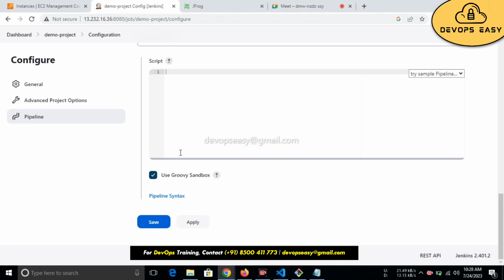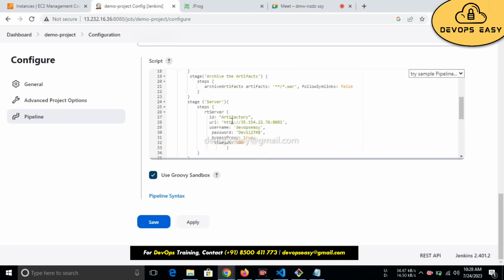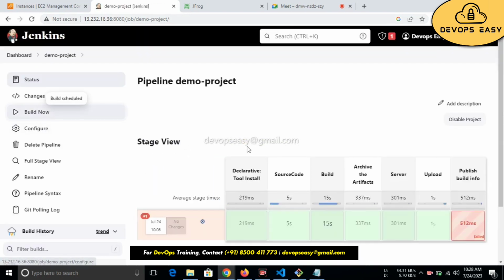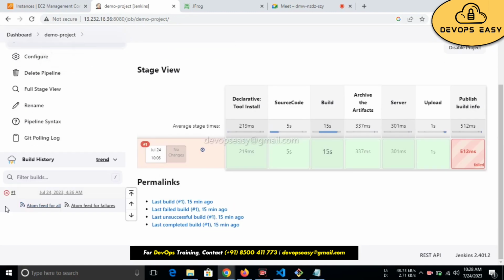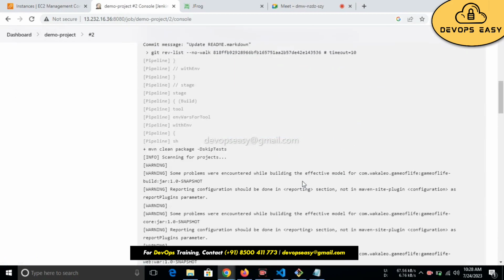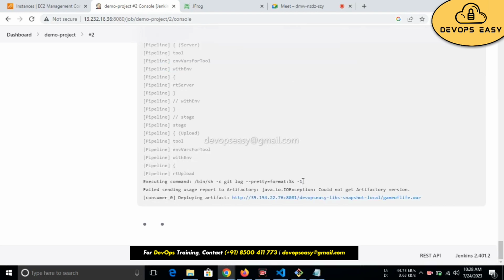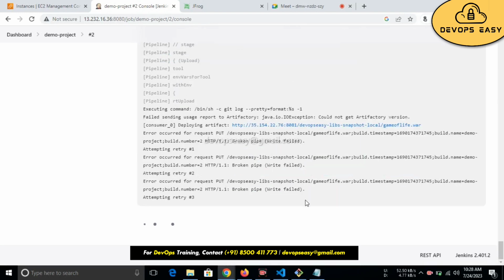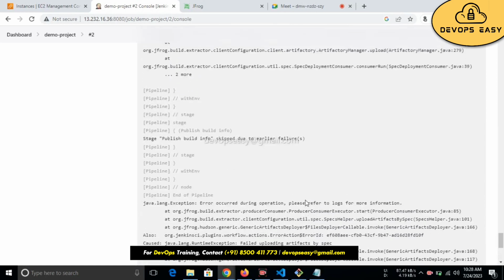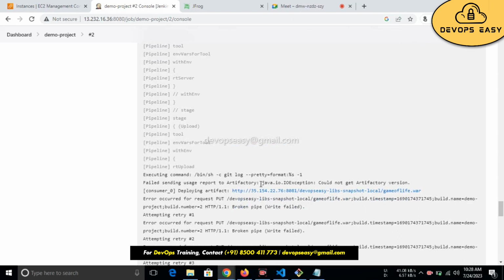Let me delete this. Let me paste here. If it fails, no problem, we can try to resolve that. Let me click on build now. Can you show the step one more time? Just copying that. Yeah, let me check this, then I will show. So it has failed. Sending usage report to Artifactory. Could not get Artifactory version.